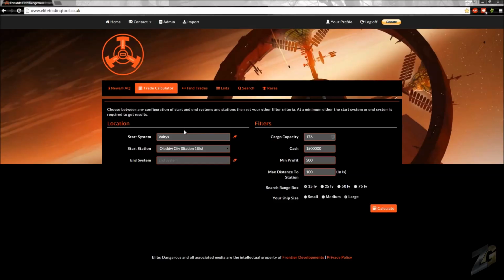So first I entered the system and station that I'm at. Then I entered my cargo capacity, the credits that I'm willing to spend, the minimum profit per ton I'm willing to make, and the maximum distance to the station from the jump point, which is handy for making quick runs like this, then the light year range that I'm willing to travel, and finally my ship size for docking purposes. Once I've done all that, I click on Calculate and browse the results.